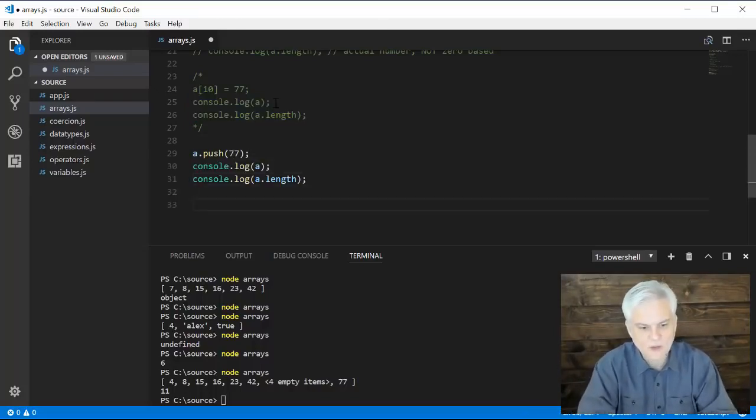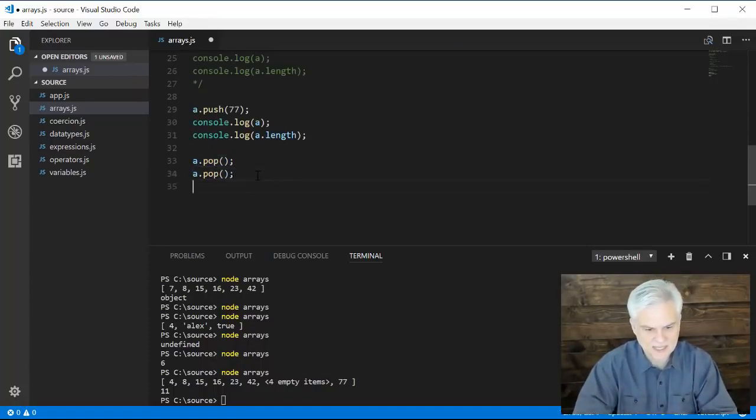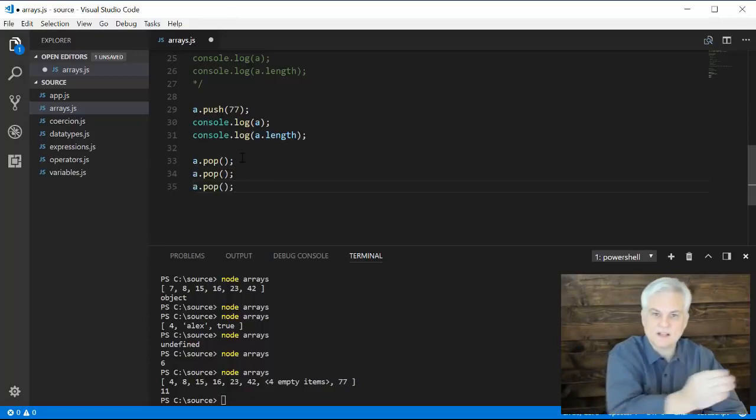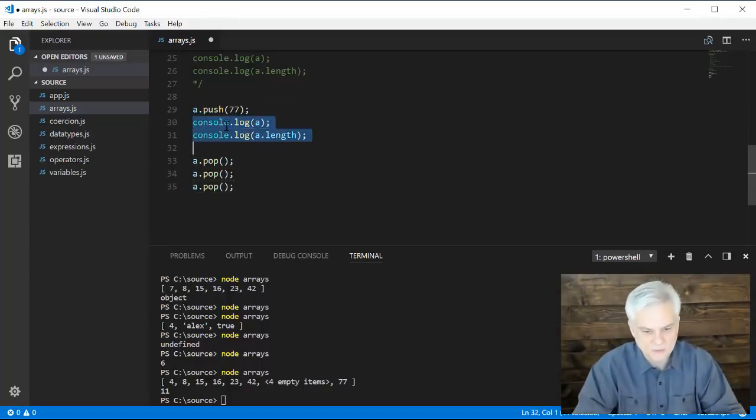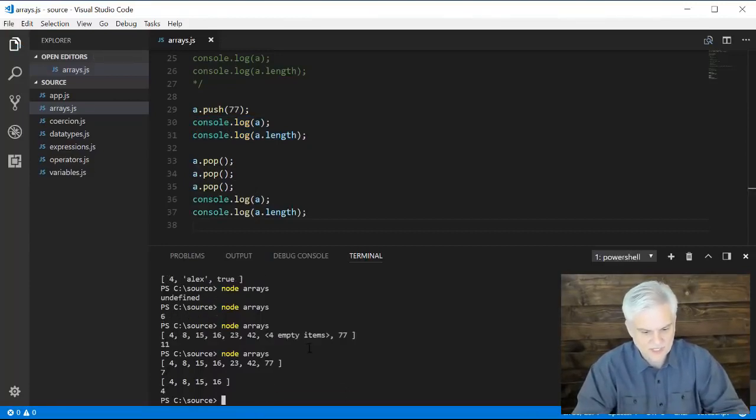And then if I wanted to remove it, I can use a method called pop. This function pop will remove the last element of the array. In fact, I can call it several times to keep removing elements of the array. And here we'll just print out what the end result is, just like we did previously. So now this should put some fireworks into our terminal window.